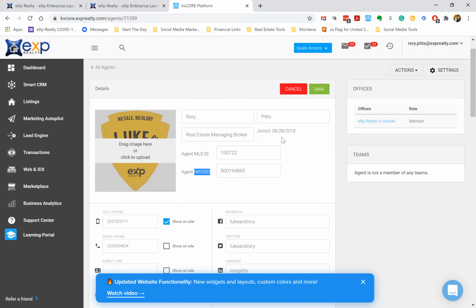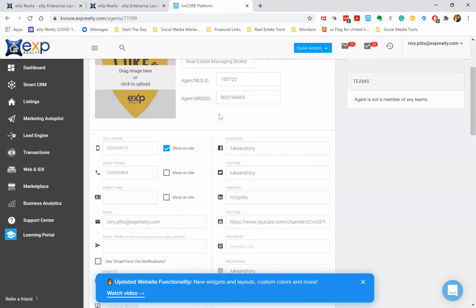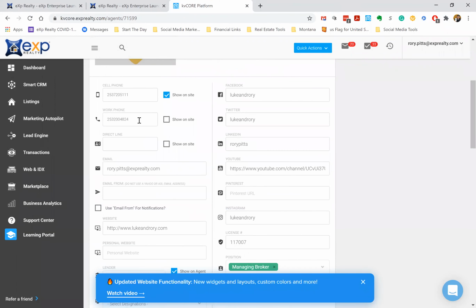So with that being said, you put your MLS ID in there. That's important because it helps with pulling data from the Northwest MLS. Your NARDS ID is there. You're going to fill in the other information: your cell phone, your work phone, your email address. I just keep it as the exprealty.com.